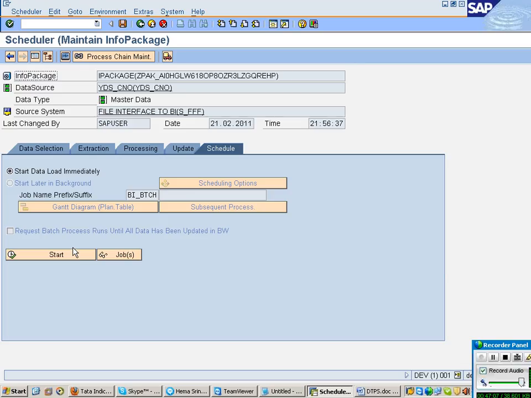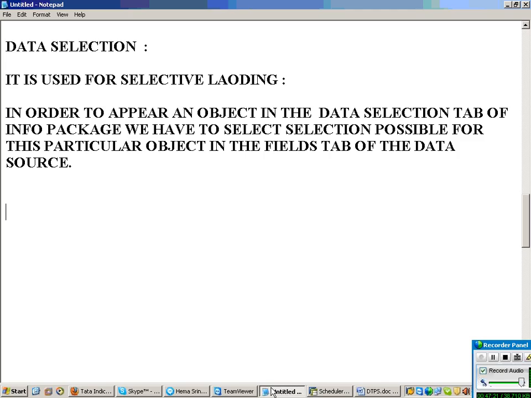From there it extracts the data, transfers this data and loads it into PSA. Once the load is successful, again it will send back a system request saying the load has been successful. That is what we are saying ETL. So what is an info package? Extract, transfer and load. So click on start.